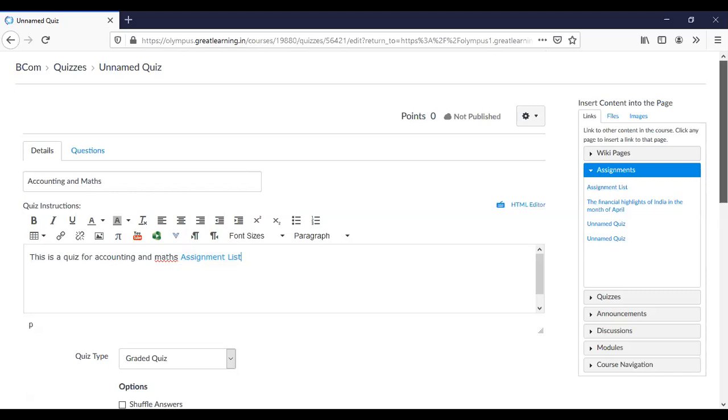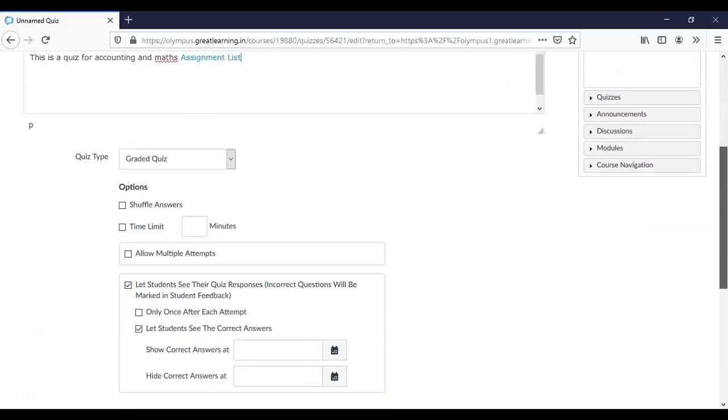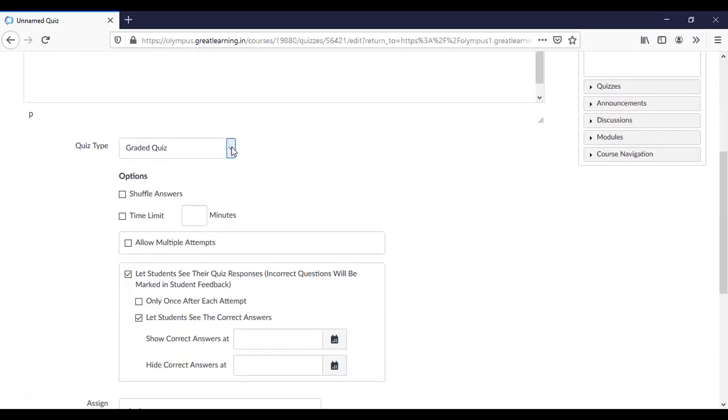Now let's move forward. Now select the quiz type. You have various types of quiz: the practice quiz, the graded survey, and the ungraded survey. Depending upon what you want to conduct, you can choose the quiz type. Now, what if you want the options to be shuffled for every student? You can select the Shuffle Answers option. To set a time limit for your quiz, you can select the Time Limit option and then set the time for the quiz.